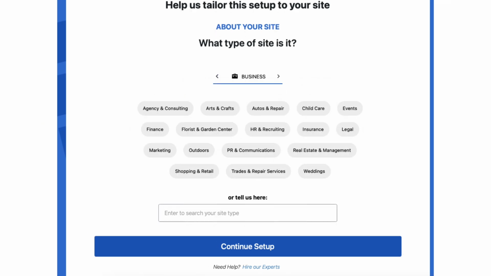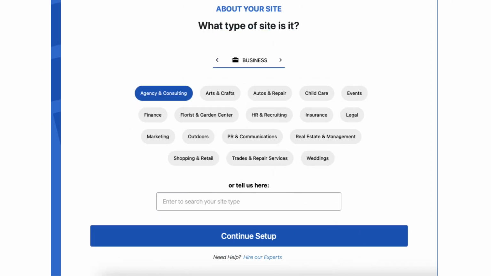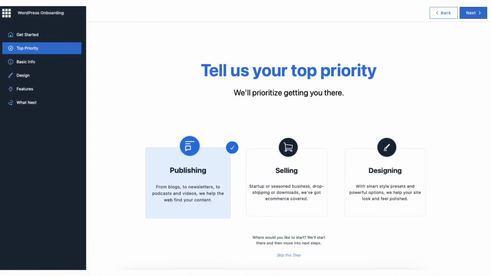It'll now ask you a subcategory for the category you chose. Select one that fits or type it in. Click the continue setup button. Next, it'll ask you your top priority for your site. If you don't want to do this part, feel free to click skip this step. I'll click skip this step.